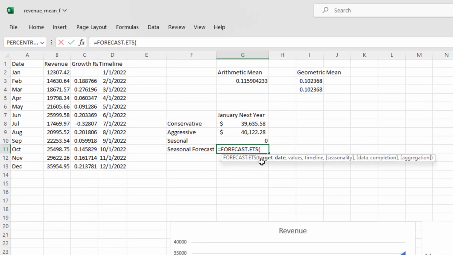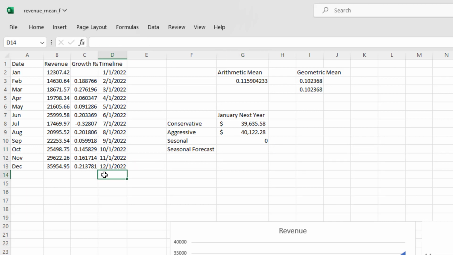So we predict our target date. Now our target date we need to enter here. So our target date is going to be 1. Let me go back out. Our target date here is going to be 1/1/2023 because we're trying to predict that next month, which is January. So I can also put that here as Jan.